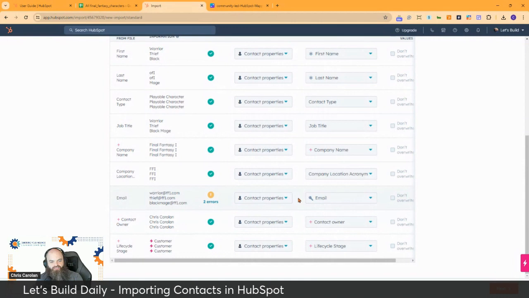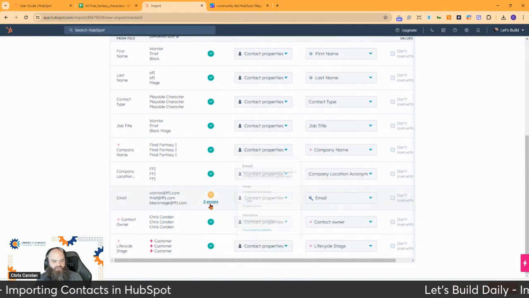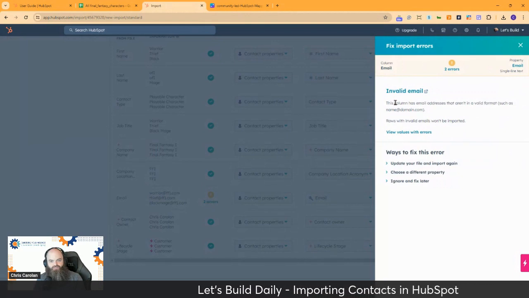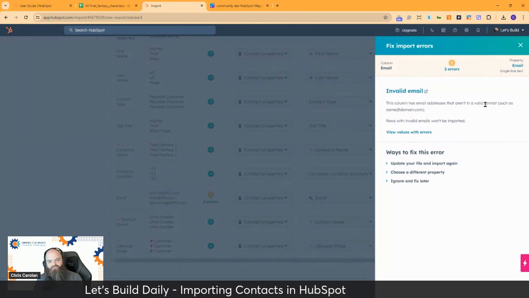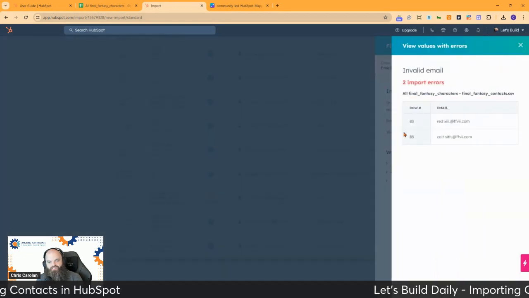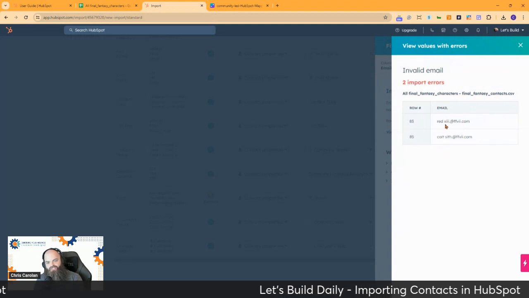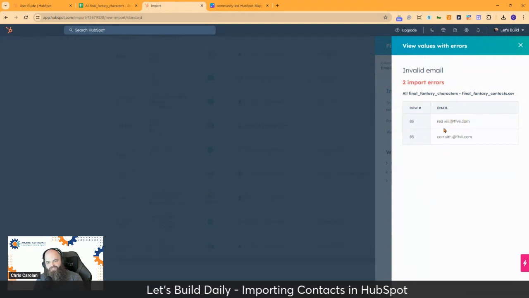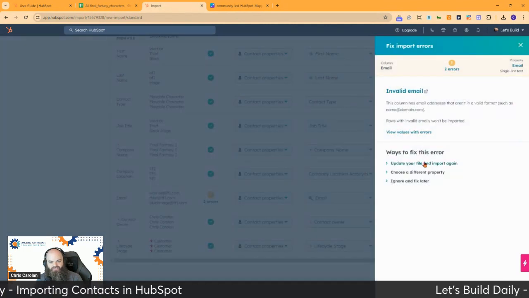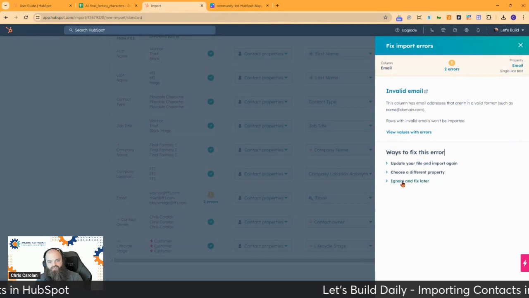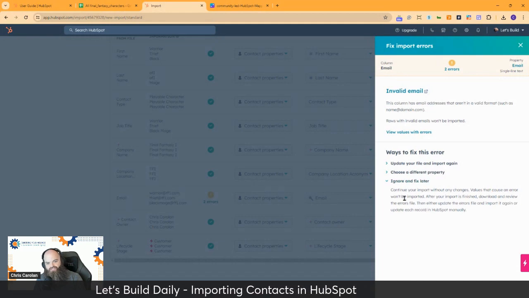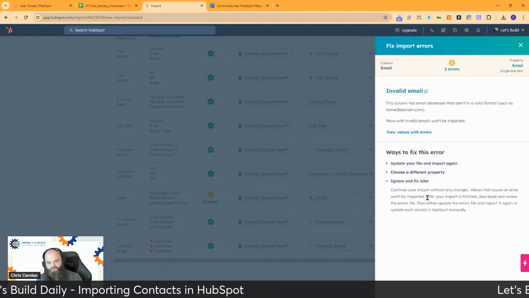And now we have a couple errors in our email. So let's look at the errors. Invalid email. This column has email addresses that aren't in a valid format, such as name at domain. View values with errors, right? So we're missing the period in between these. All right. So we can ignore and fix later. So these two values won't be imported.